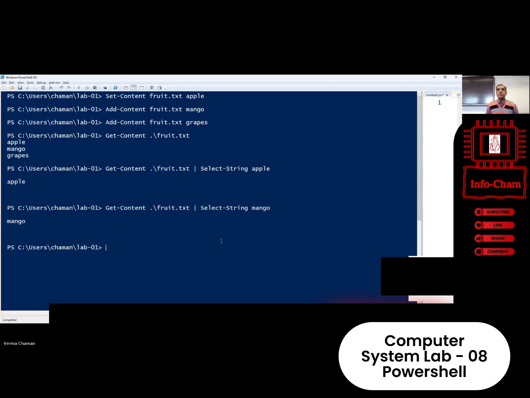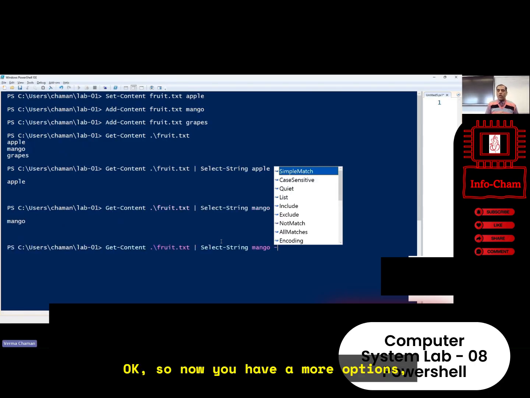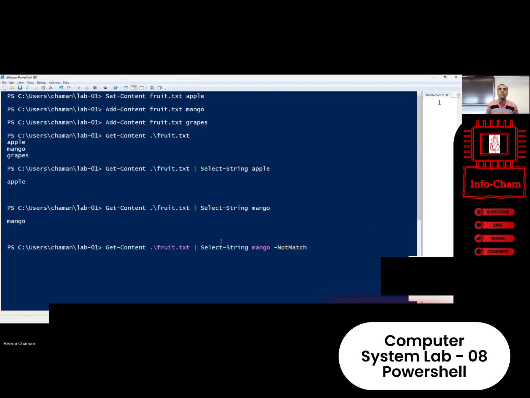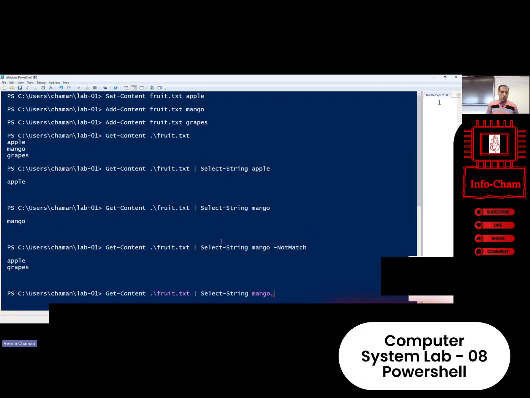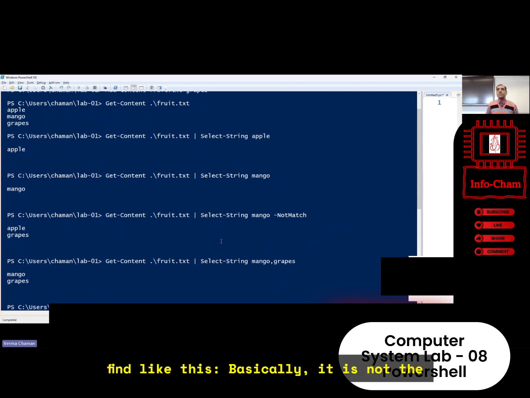Look here. Now you have more options: simple match, case sensitive, quiet, list, include, exclude. Please read it. For example, let's see, no match. What happens now? Except the mango. So in Linux, what do we use? You remember grep -v? Same, this is the grep -v. So please try to see, this can help you. You can also use, for example, mango, comma, let's see, grapes. Two more words you can find like this.